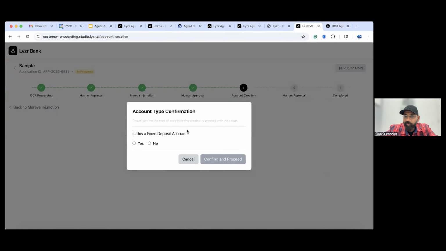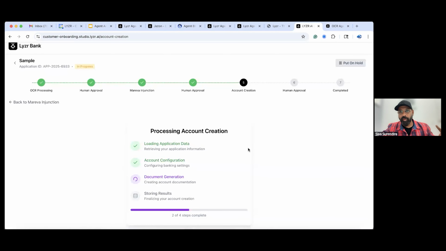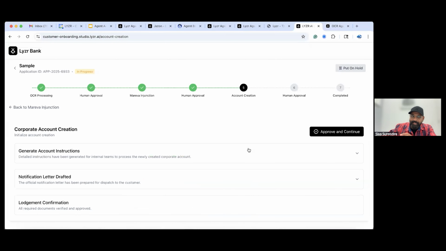And then you're moving to the third set of agents, which is the account opening agent, where it asks the internal customer onboarding team what kind of account you want to open, because they know who the customer is. And now the agent goes ahead and creates the necessary documentation, including the account opening instructions, and a welcome email, and so on. So this is how you first break down tasks and start combining these tasks into agents.